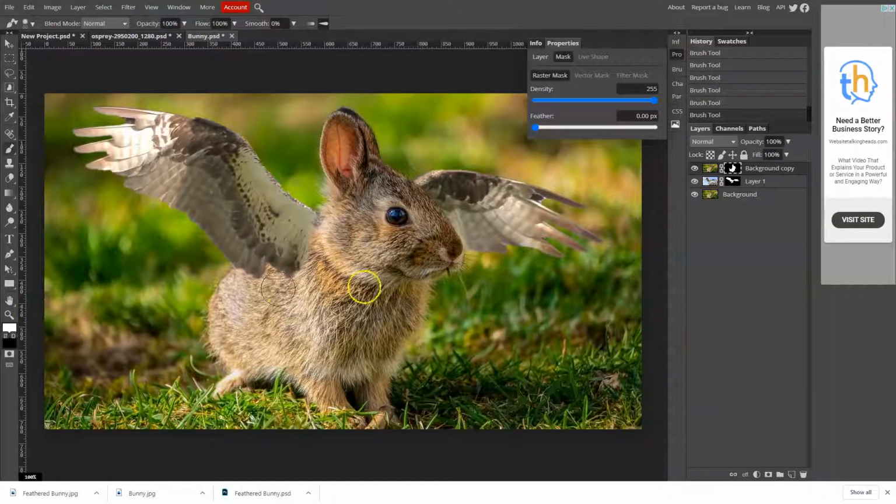There's lots more that can go on with this. For one thing, it would make an awful lot of sense to put a little shadow underneath this wing, but that might be a tutorial for another day.